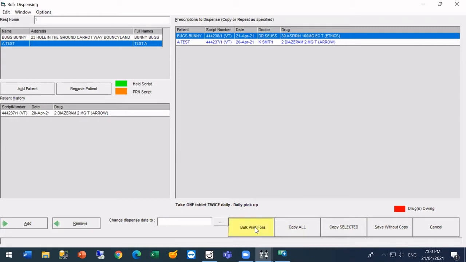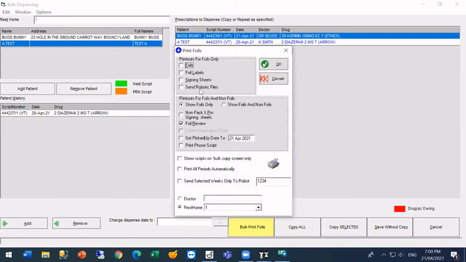Then you can go into the bulk rinse foil. And if there are 4 packs, you can select to print 4 packs now, or you can select to send robotic files. So send all the script to the robot from here, in bulk. That's the one you would want to use to manage large community packs or rest homes.